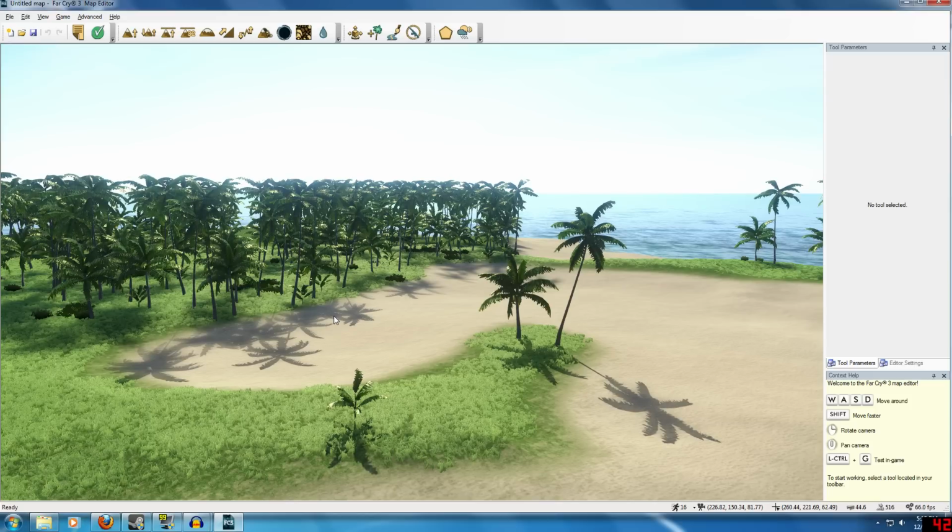This is Far Cry 3 Map Editor, and I've been seeing a lot of questions about it, so I'm going to try to go over some of them and cover some of the basics. Now, this is on PC. If you have it on the console, like Xbox 360 or PS3, it's easy to get into it. You see it right through the game.